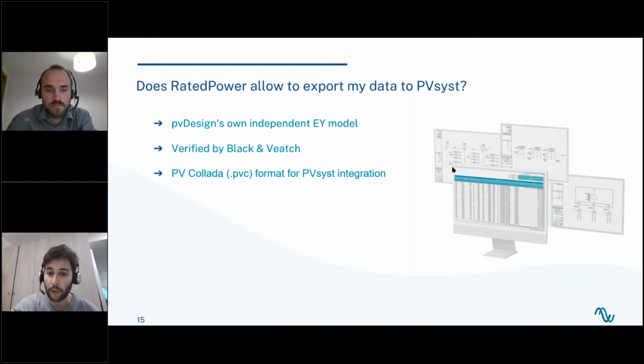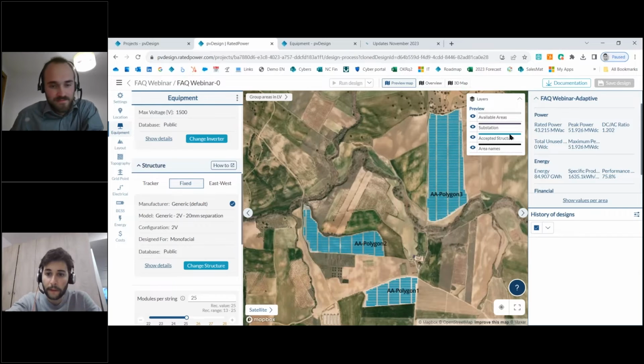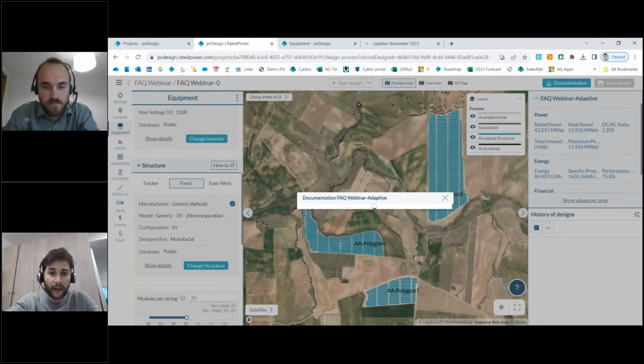This is why we implemented this pvcolada.pvc file that you can download. I'll show you what this looks like on pvDesign, and that way we can also have a look at all the documents that are generated, as well as the inverter configuration that Julian was mentioning just now. Okay, so here we are back to pvDesign and to the design that we created for this webinar. In the case of this iteration, if I wanted to download the documentation, I would click here on documentation, and any time now we will have the list of the documents that we can download.